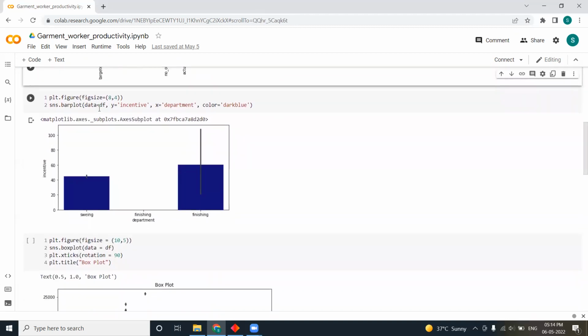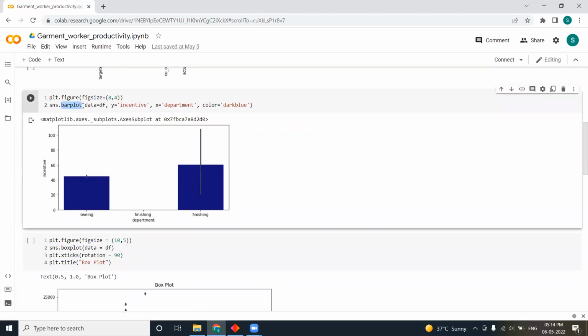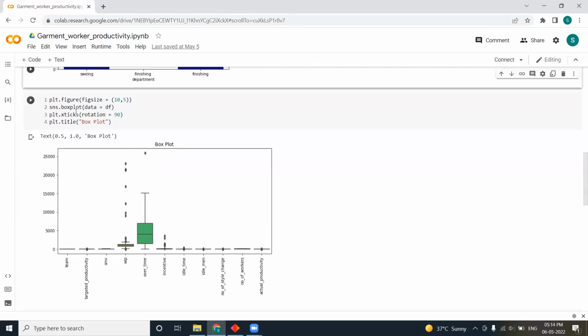Next, we are plotting the bar plot. The bar plot function also resides in the Seaborn library. Data we have passed as df, that is the data of our data frame that we have read from the CSV file itself. On the x-axis, we have taken the department. So you can see that finishing department, sewing department. Next, on the y-axis, we have taken incentives. Color we have taken dark blue. So we can take any color, we can take anything on the x and y axis and we can generate the plot. This is the box plot.